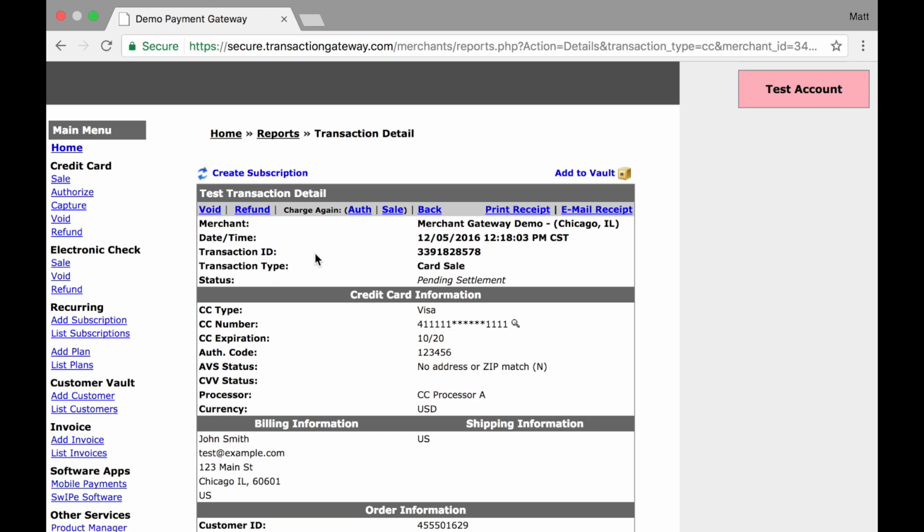Back at the top, we have some actions you can take on this transaction. So in this case, we can void, we can refund it. We have charge again, and you can do a charge again auth or a charge again sale. These allow you to initiate a new transaction based on the card and billing information provided for this customer. Let's click sale.